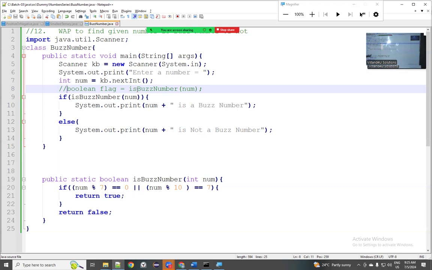Louder. Third scenario. Pay attention. What am I saying? Sir, isBusNumber of num. What is the return type of isBusNumber of num? Boolean. Possible values. Why do I need to hold it in another variable, using some memory? Are you getting my point? Without that, directly I'll write if of isBusNumber of num. Either true or false will be there. If true, it's a bus number. Else, totally over. Nothing rocket science I'm doing, guys.